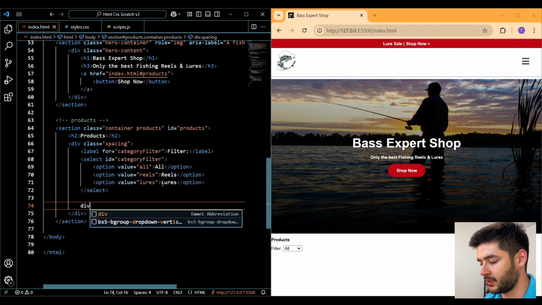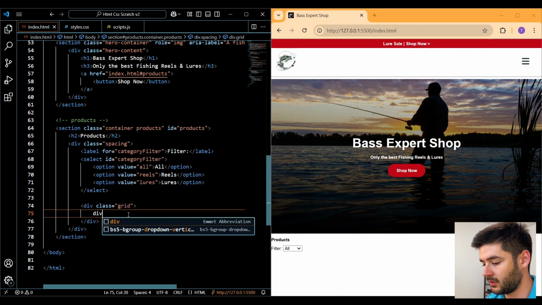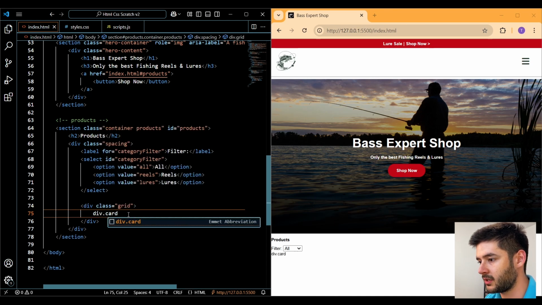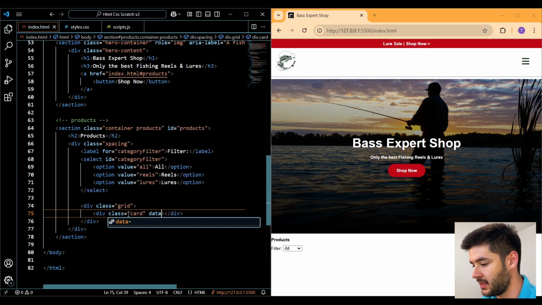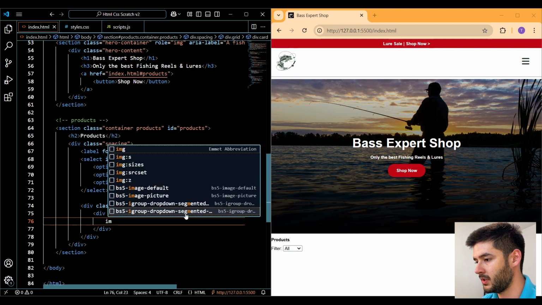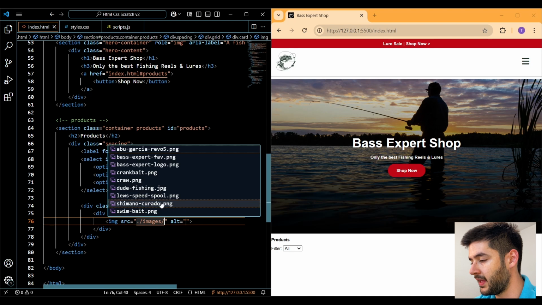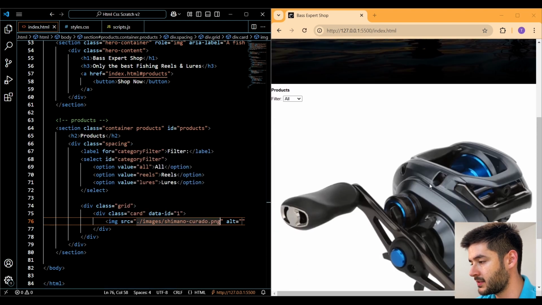Underneath our select, we're going to create a div with a class of grid. Here we'll create another div element with the class card, and then we also want to add a data ID attribute. We'll just make this equal to 1 for now. Here we'll add an image element, and we'll go ahead and add an image of a reel right here. Now you guys can see that display.